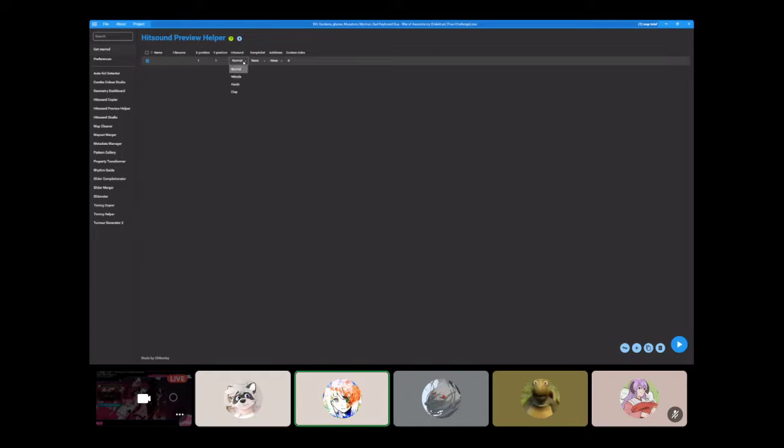And then in here I can set whether it's supposed to be a whistle, finish, a clap, what sample set and additions it's supposed to be, and index. Usually you don't have to define the index, but it can be useful for special cases.